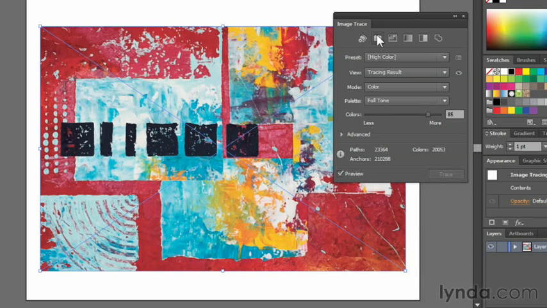Once the High Color preset is finished rendering, you can see that it's done a pretty decent job of making this look almost photorealistic. Compared to the original, it's almost the same. Let's take a look at one of these other ones, like Low Color.